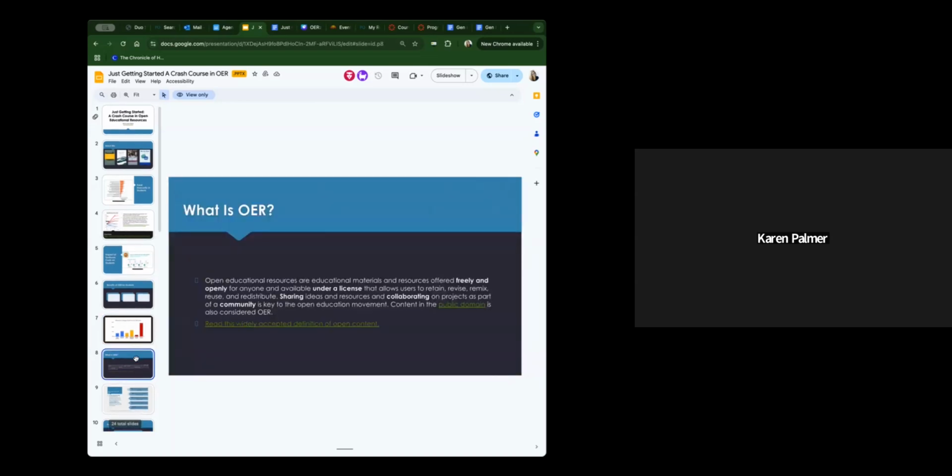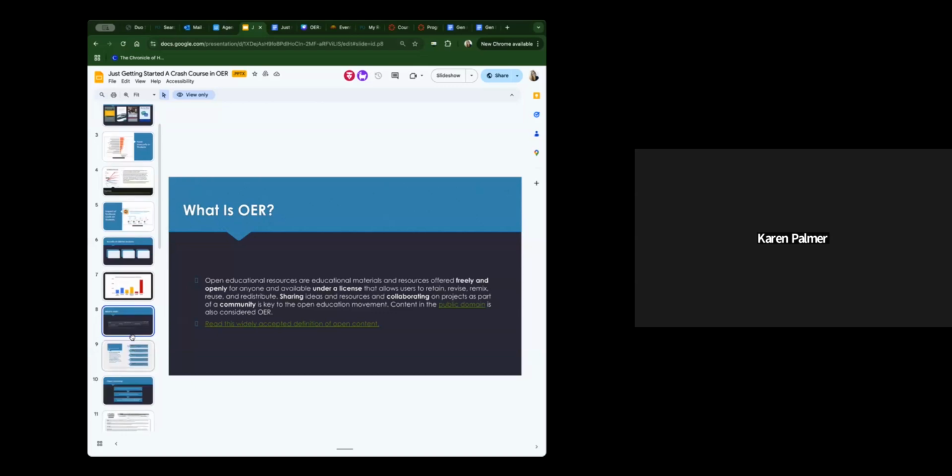Okay, so what is OER? OER are excellent materials and resources offered freely and openly for anyone, and they're available under a license that allows us to retain, revise, remix, reuse, and redistribute. So basically, OER is all about sharing ideas and resources, collaborating on projects, being part of a community. And so it's not just something we do for our own students, it becomes a part of who we are, and we become a part of a larger community.